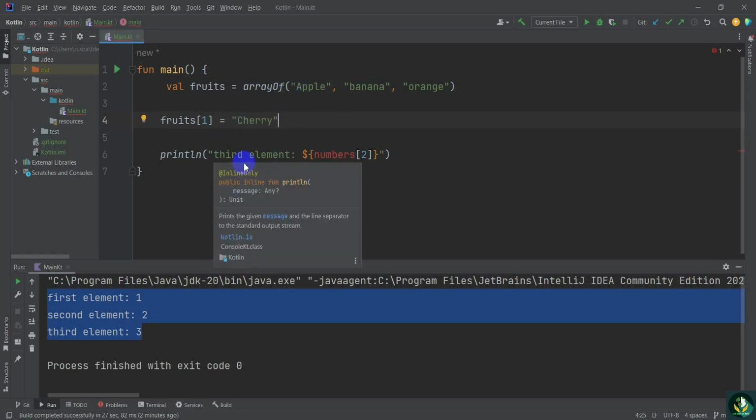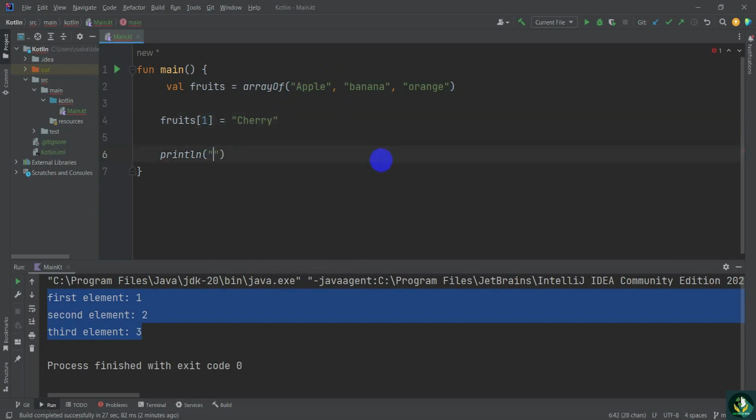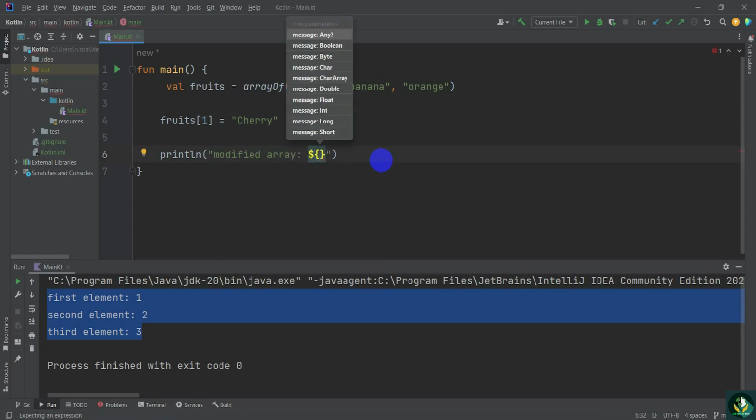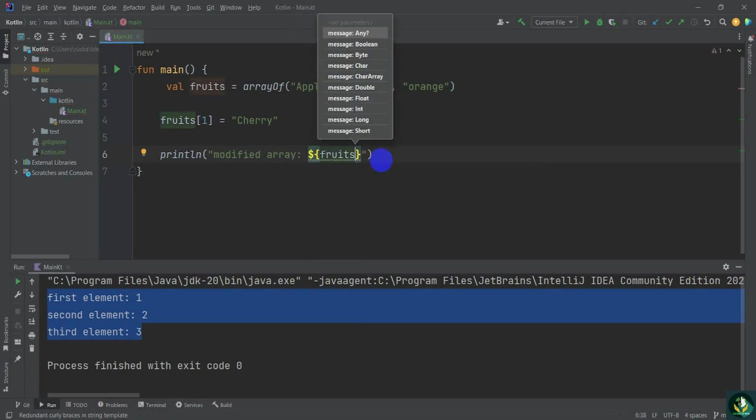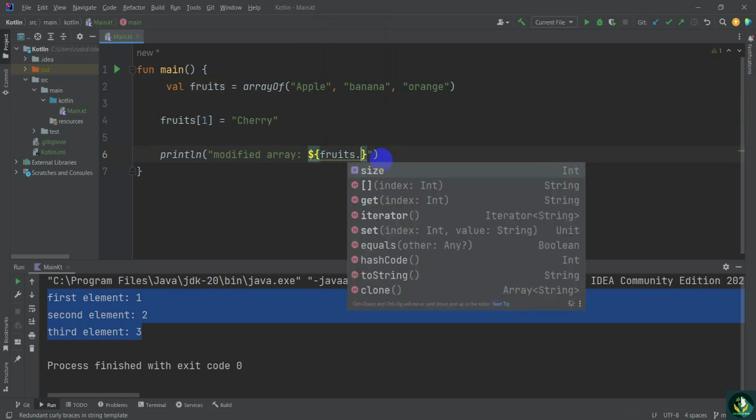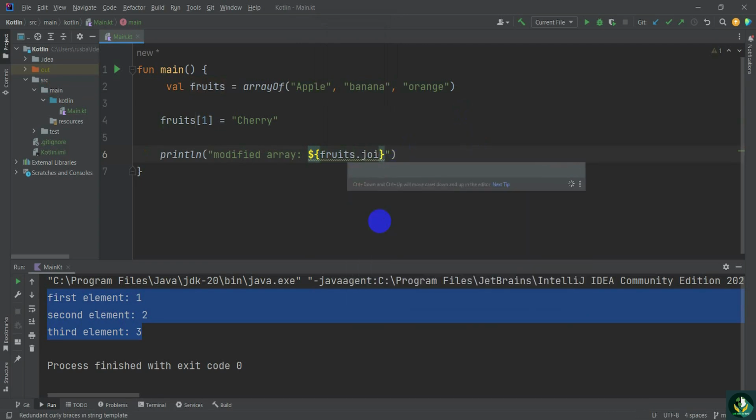Okay, so here I create the modified array. Array, and create clone, and then type the dollar sign, and inside the index I type the first. And also type join. Okay, it's a join to string.